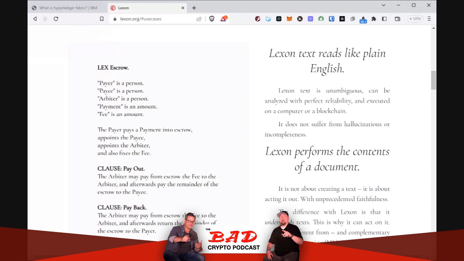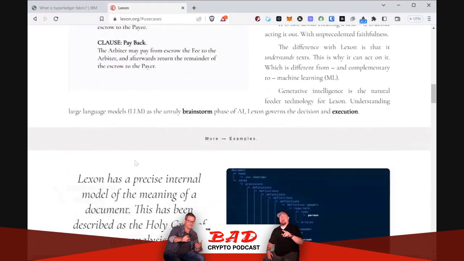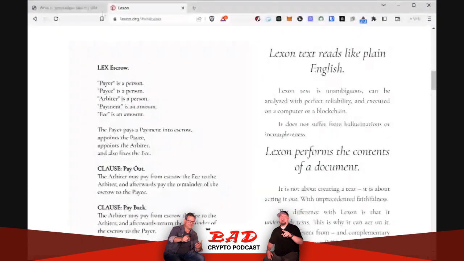It says Lex escrow. Payer is a person. Payee is a person. Arbiter is a person. Payment is an amount. The payer pays a payment into escrow, appoints the payee, appoints the arbiter, and also fixes the fee. This is a smart contract I'm looking at here. Yes, exactly. And I'll be happy to live demo to a certain degree how this is automatically translated into a blockchain smart contract.